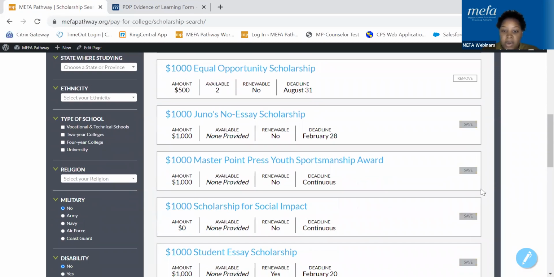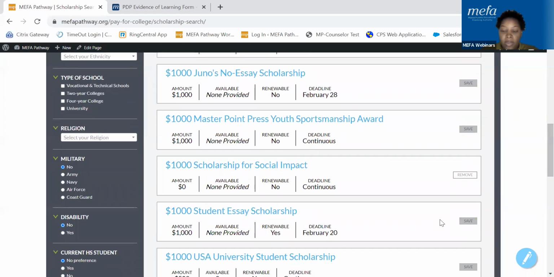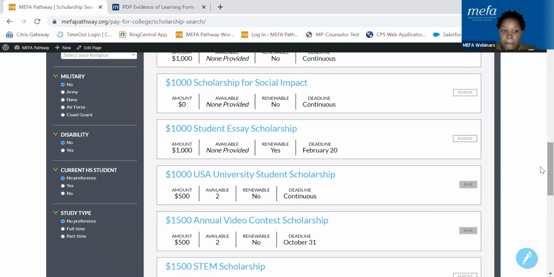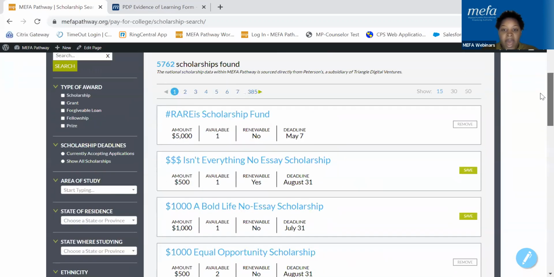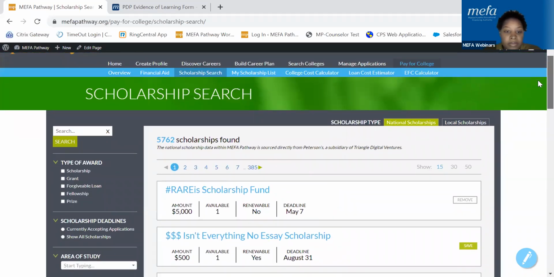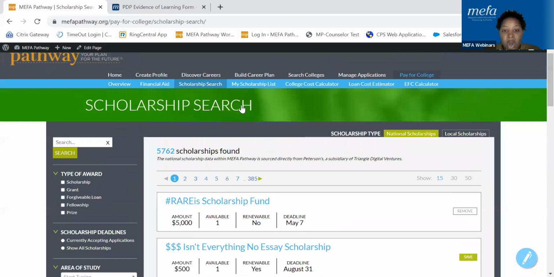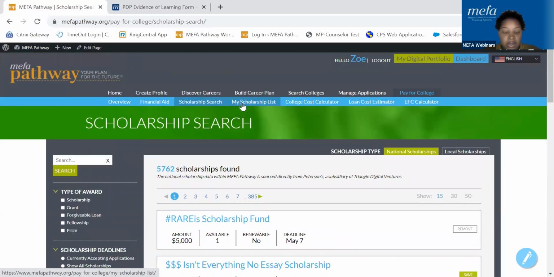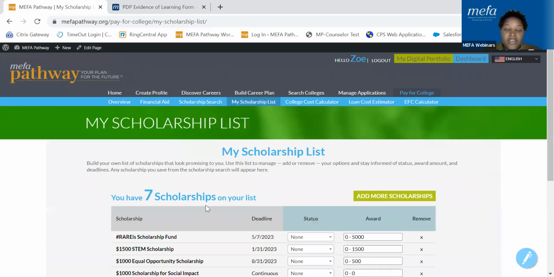So I'm just going to continue adding a few, saving a few to my list, and then we will get into the scholarship list. All right, so I've saved my few from the scholarship search. Now I'm going to hover over to my scholarship list. Now here are all the scholarships that I've saved to my scholarship list.